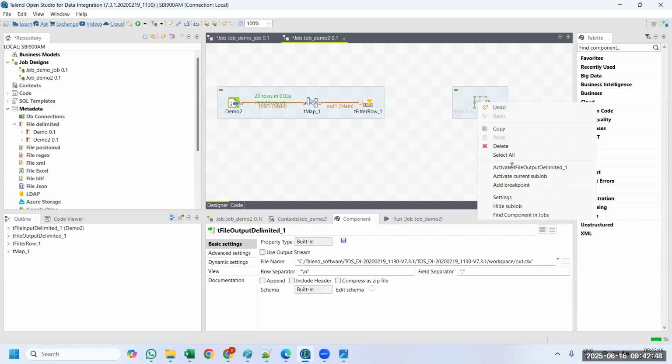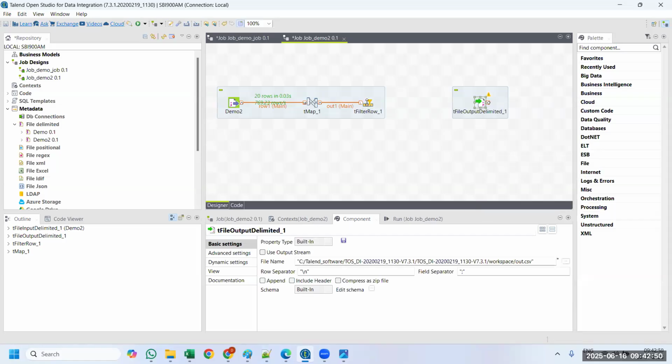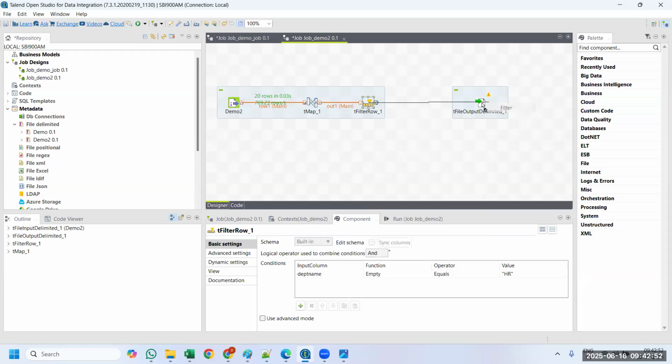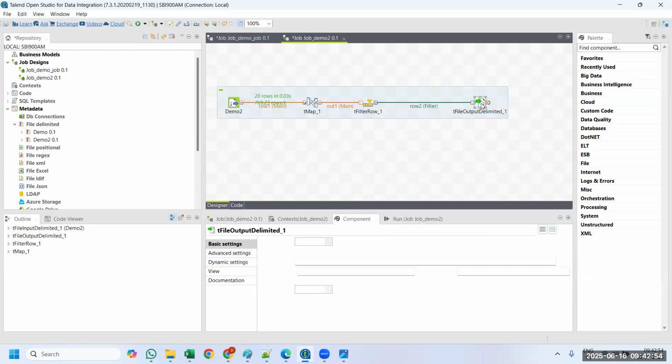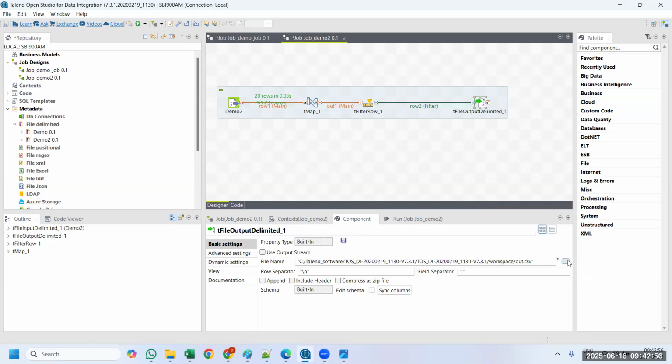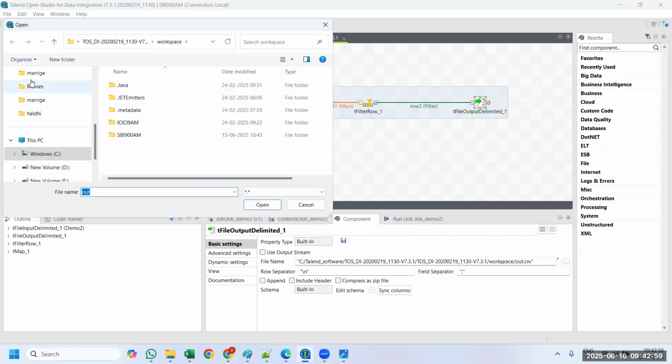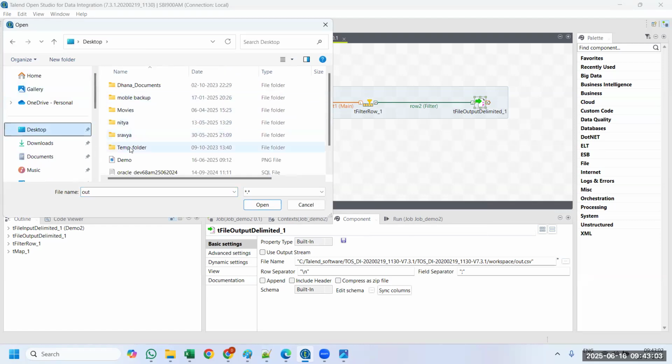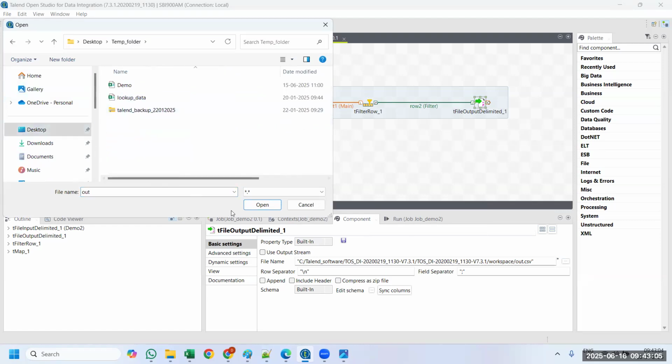First requirement. This is activated. Now the filter. Double click. I want to save this on my local desktop, in the folder, as demo2.csv.